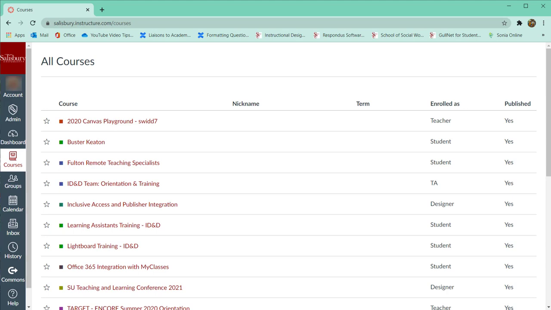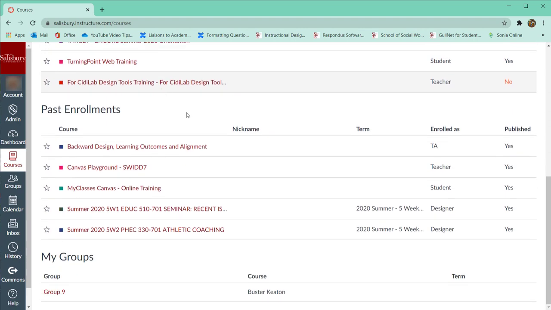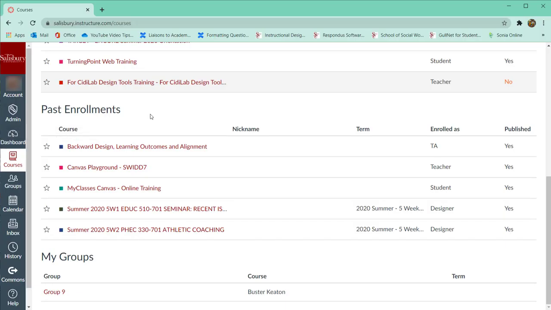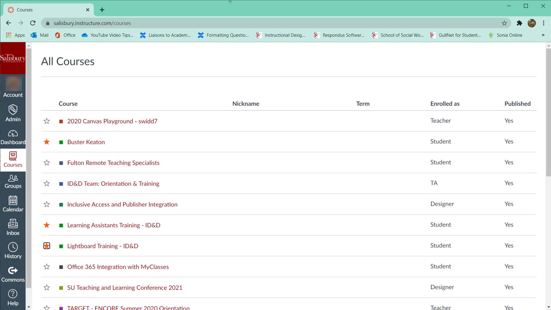You can customize your courses to decide which ones are visible on your dashboard by clicking the star symbol on the left. The star will turn yellow to indicate that it is selected for dashboard viewing. If the course is not available, such as a past enrollment, you may get a message that reads, "This course cannot be added to the course menu unless the course is active." Past enrollments are typically only available to faculty. I have selected 3 courses to star. I can now expect to see these courses on my dashboard. I will click on the dashboard icon from the global navigation menu to see the results.